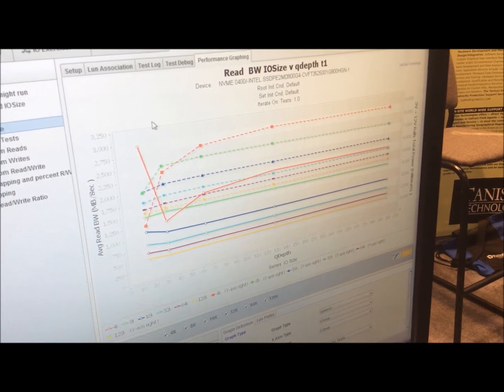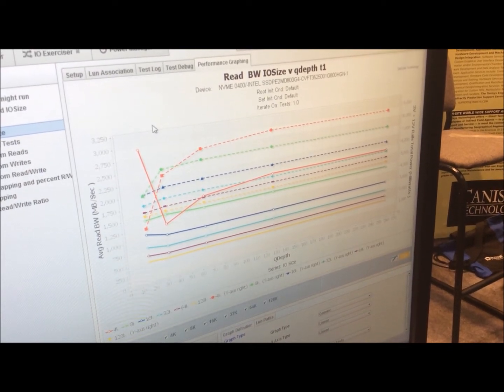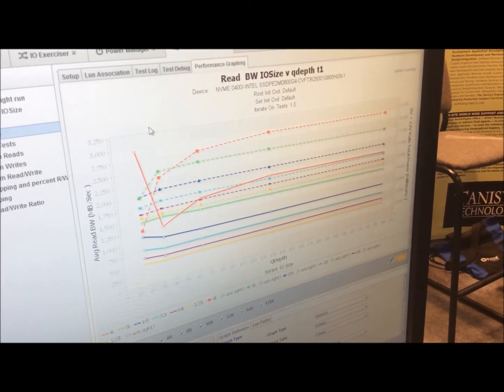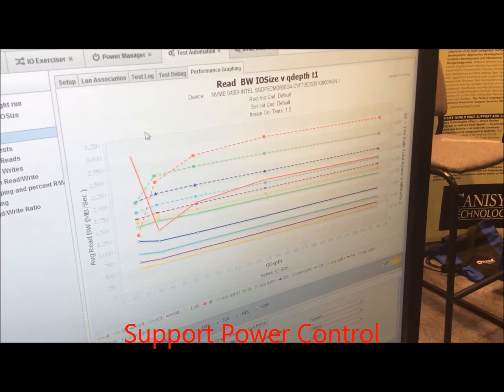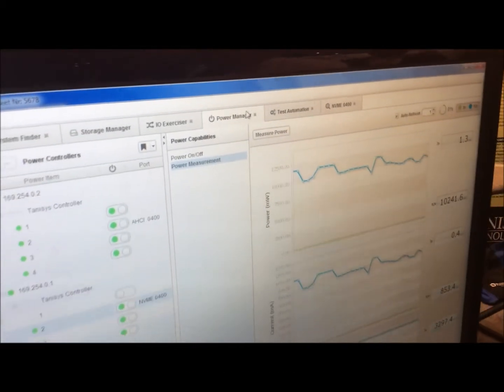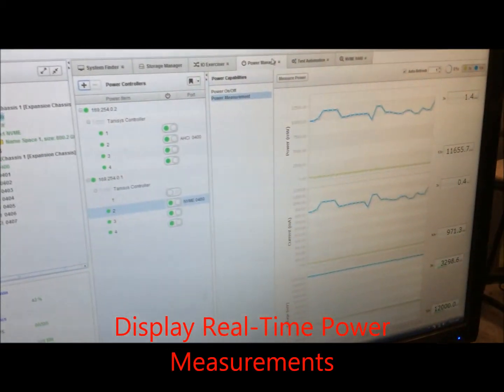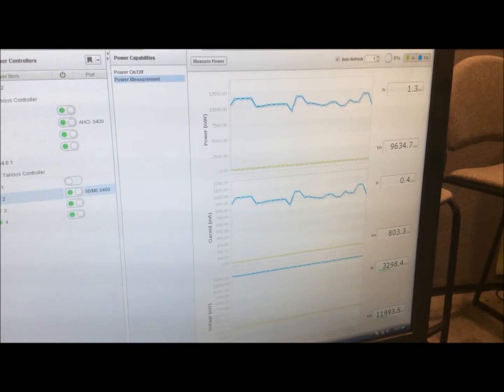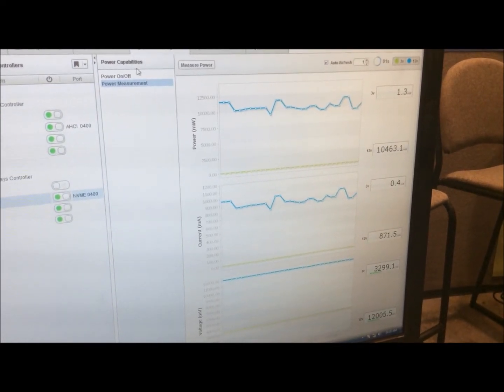So this system allows you to do I/O performance, power measurements, as well as power control. So with the Tanisys box, we can also go ahead and do power control. We can also show you real-time power measurements here. So real-time power measurements let you see what's going on in the drive at the same time.